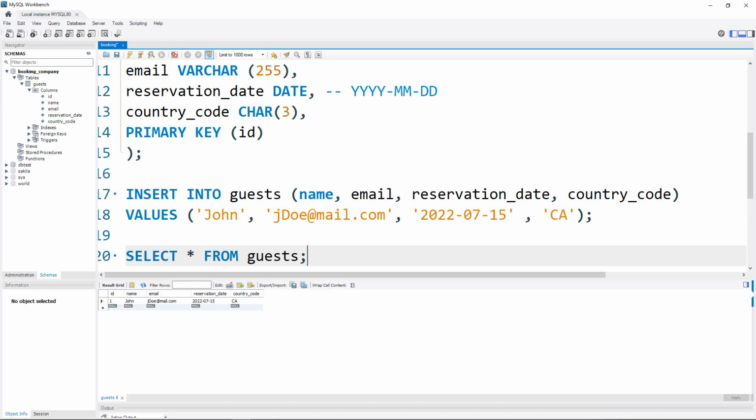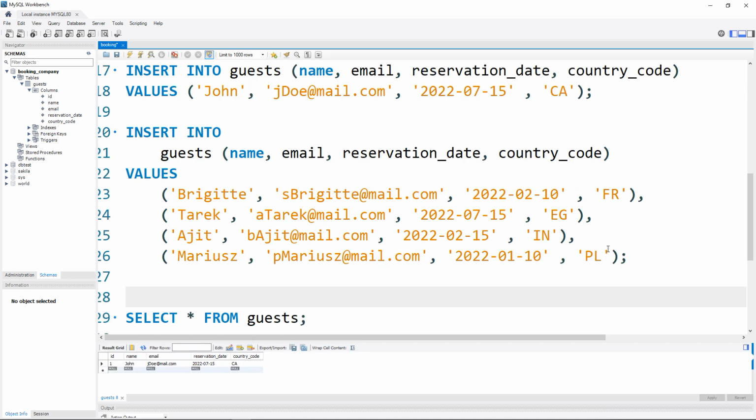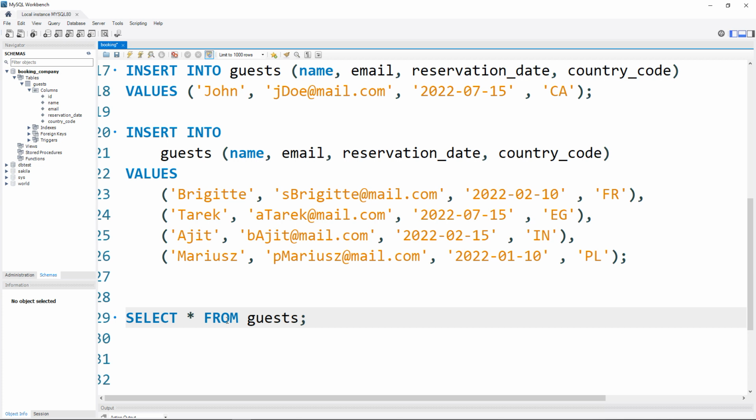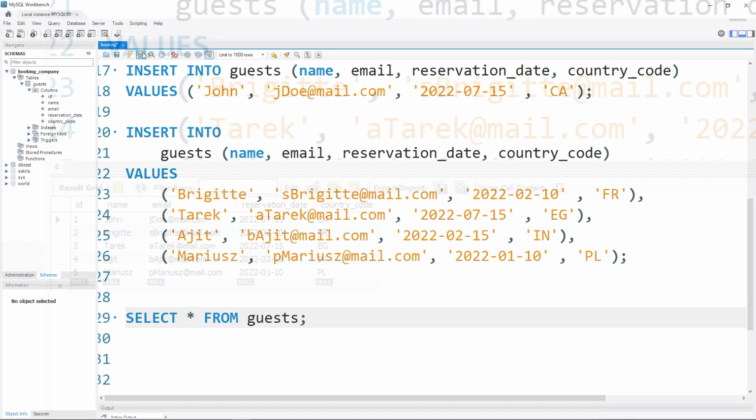This is great, but in real life you won't display all data in the table. Instead, you would want to limit the search to some extent, but more on that later. Now I want to add more values to the guests table. So I've prepared some names here. Brigitte with her email, date of reservation, and the country code. Same for Tarek, Ajit, and Mariusz. Now let's go ahead and execute that statement. We will get here down below and select everything from the guests table.